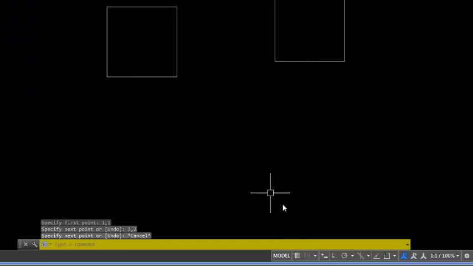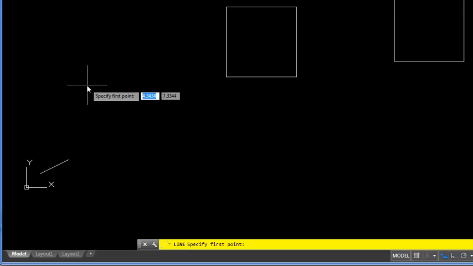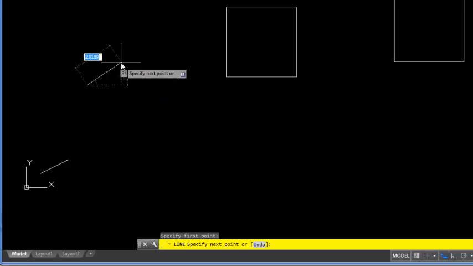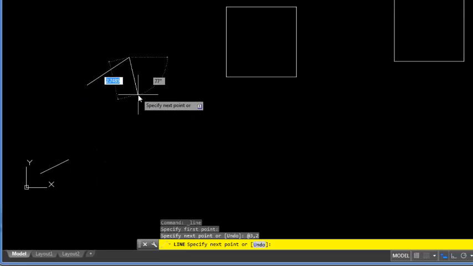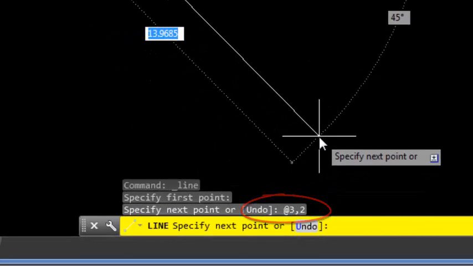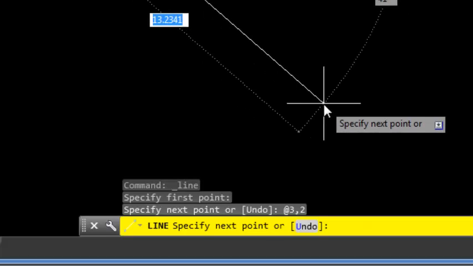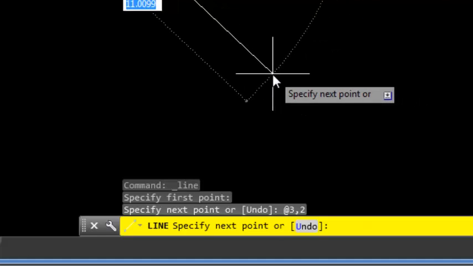Watch what happens when I turn on dynamic. So I'll turn on dynamic. I'll click a point anywhere on screen here for my start point. And I'm going to type in 3, 2. I'm not going to type in the at sign, which would give me relative coordinates. I'm just going to type in 3, 2. And when I press enter, you can actually see that it did not go back to the absolute coordinate of 3, 2. It went 3 to the right and 2 up. And if you take a look at the command line, you can actually see there's an at sign in there, which I never typed. So when dynamic input is on, by default, it will give you relative coordinates.